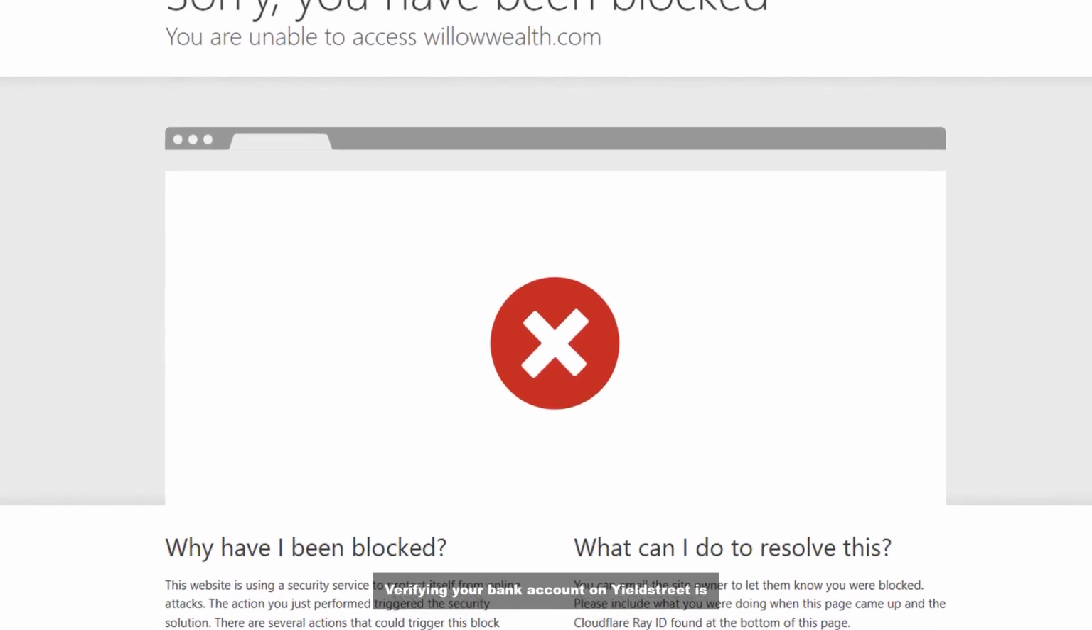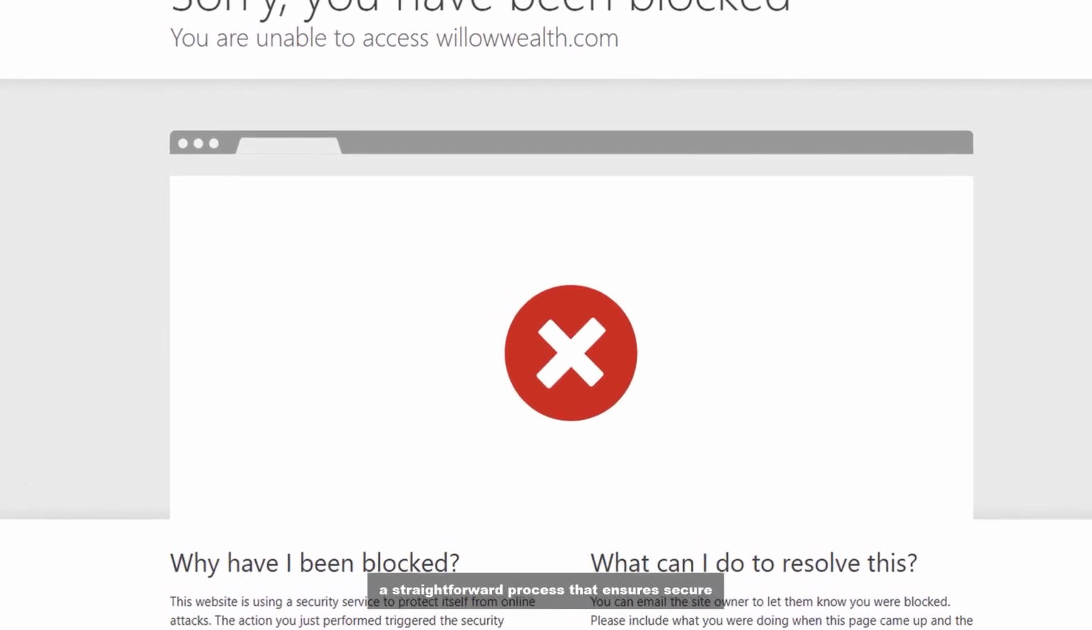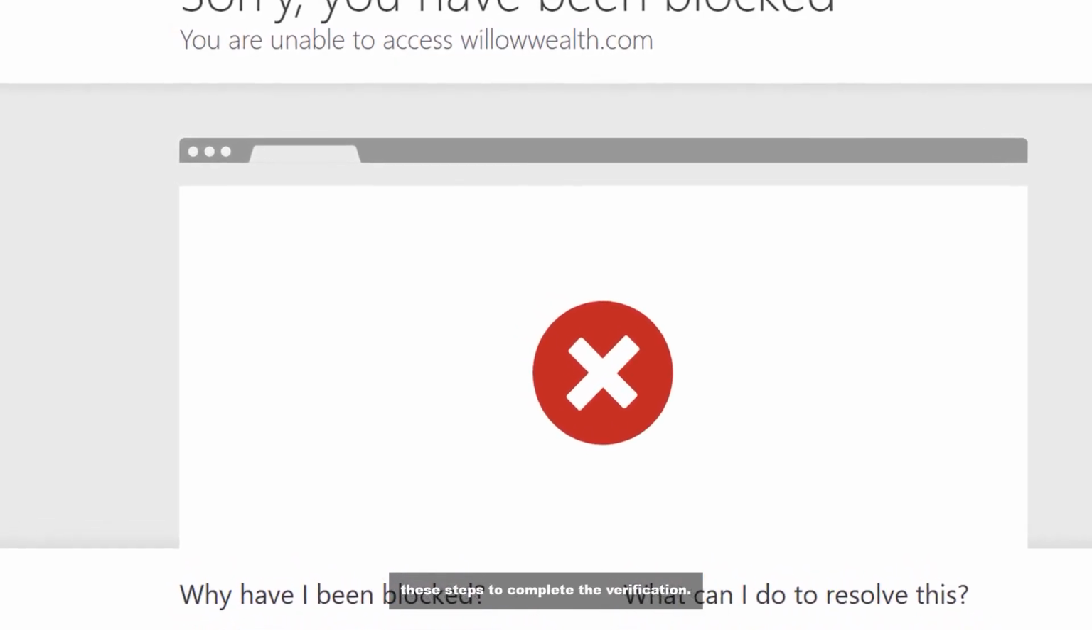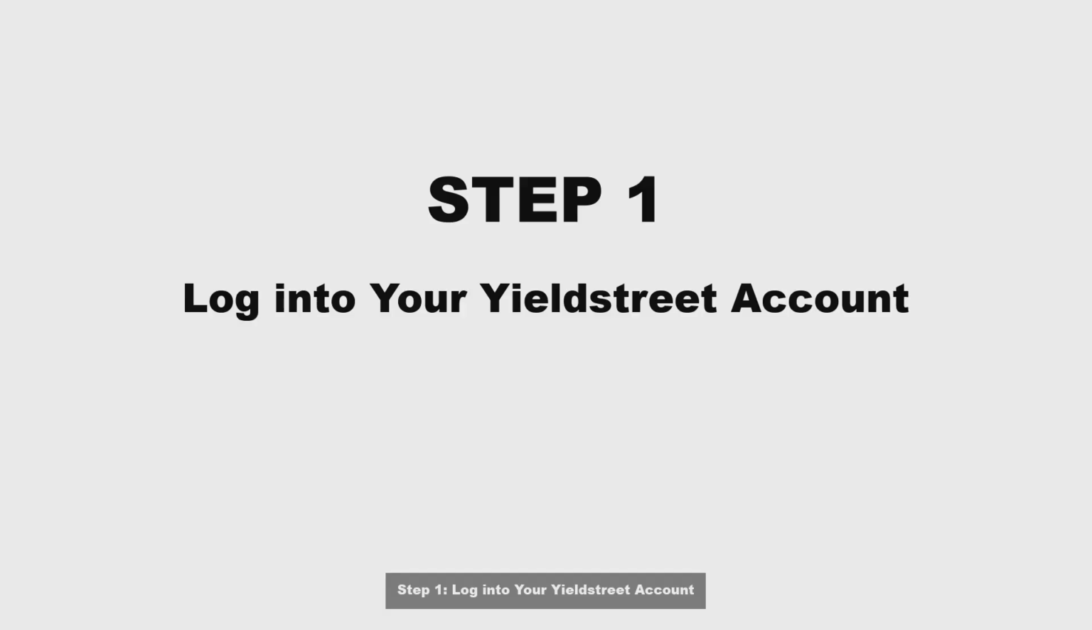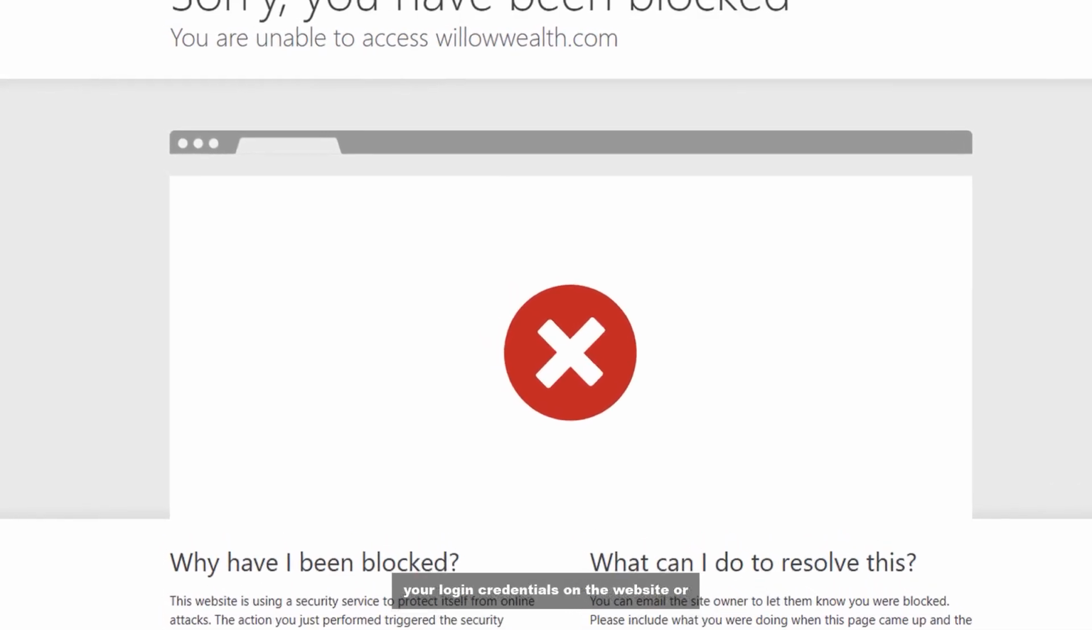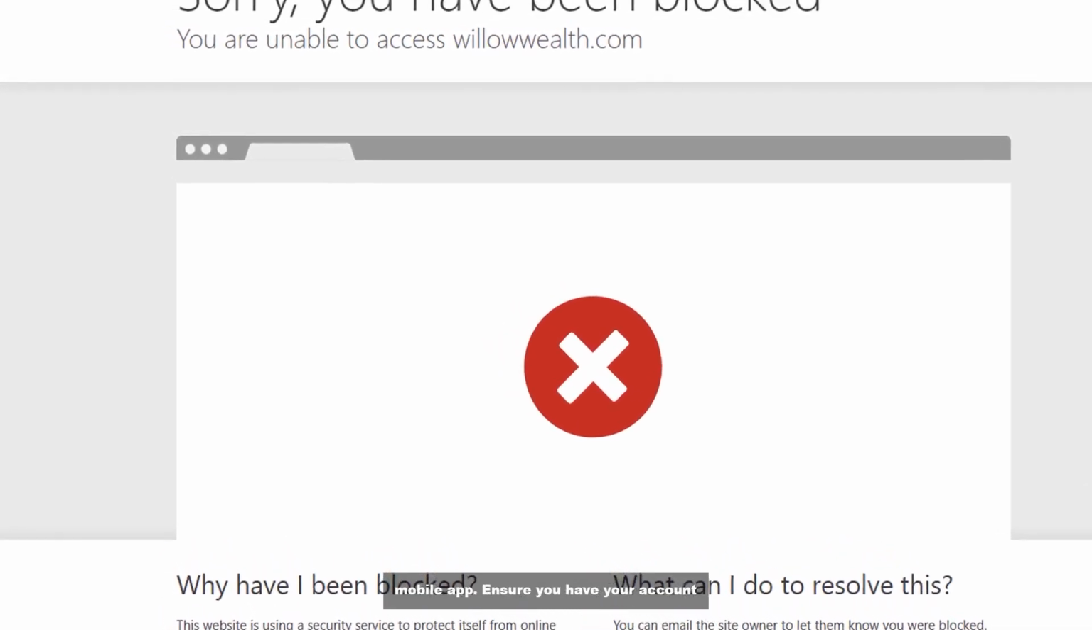Verifying your bank account on Yieldstreet is a straightforward process that ensures secure transactions and account management. Follow these steps to complete the verification. Step 1. Log into your Yieldstreet account. Access your Yieldstreet account by entering your login credentials on the website or mobile app. Ensure you have your account details ready.